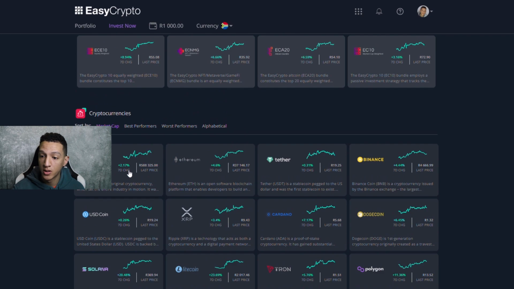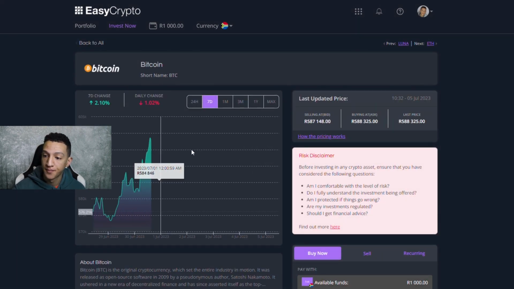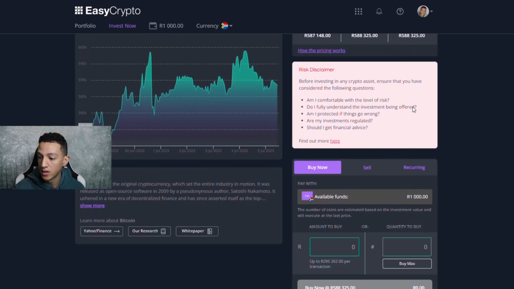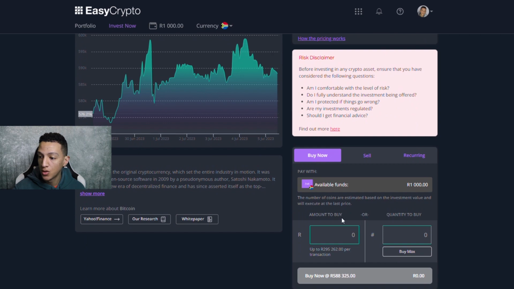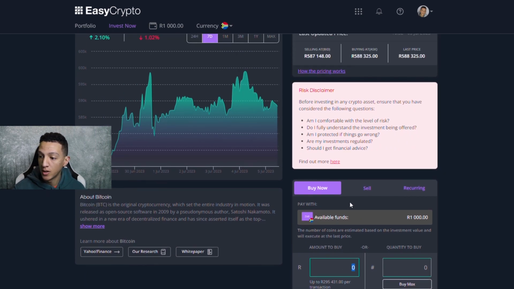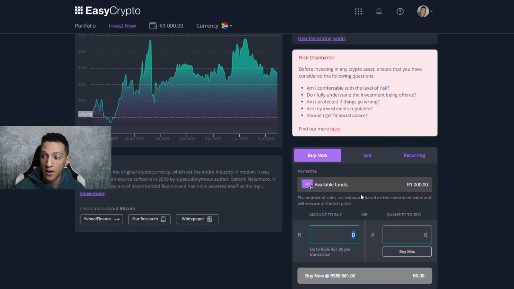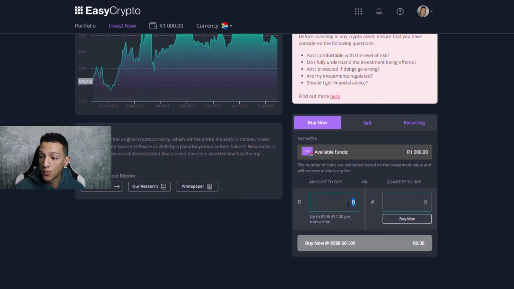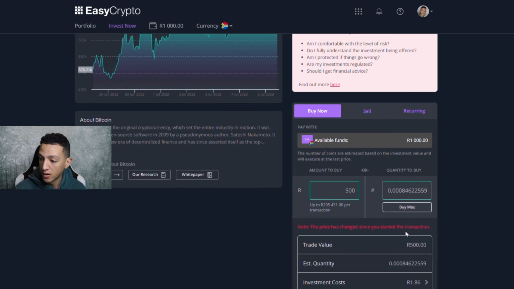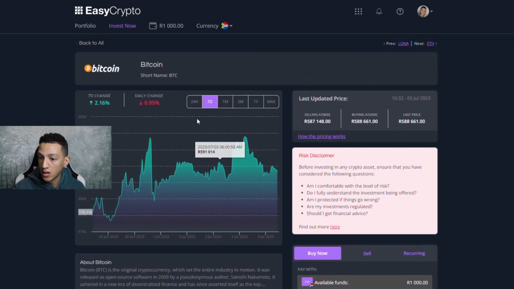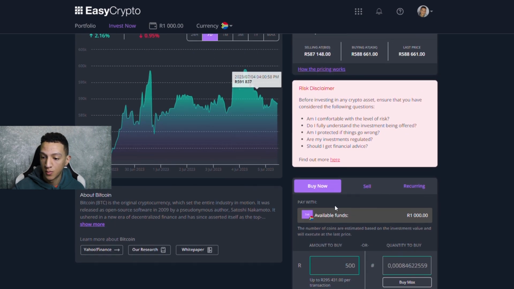So if you wanted to buy Bitcoin on this account, you'll just click Bitcoin here. You can see this is just a chart on it, the selling price, starting price, last price. So if we wanted to do the amount to buy, you can see there's buy now, sell, and recurring, which is where you buy on a specific date each day, which is dollar cost averaging, which is a good strategy to follow. So if we wanted to buy Bitcoin on this account, we'll just click the amount we want to buy, which is 500. You can see the price has changed since you started the transaction. As Bitcoin is very volatile, it will basically change a lot.